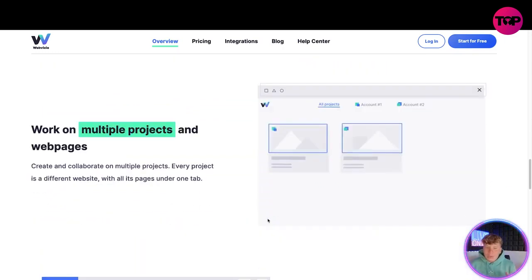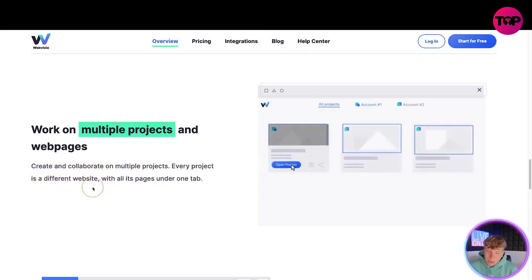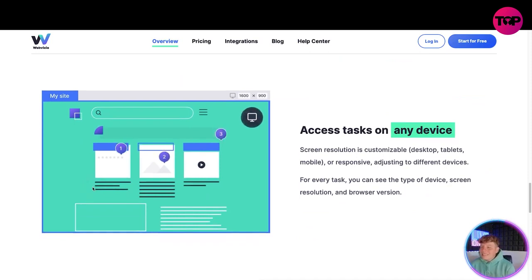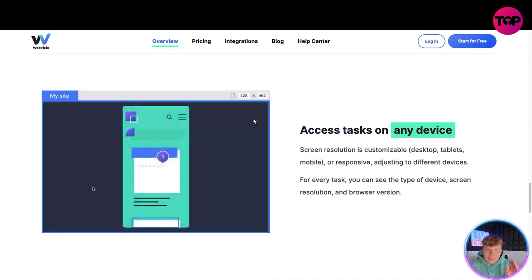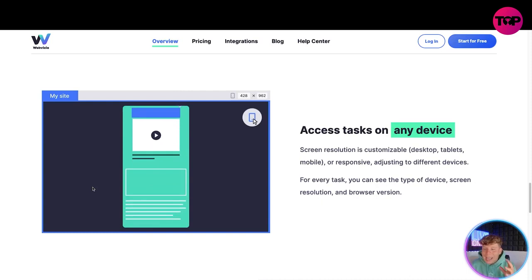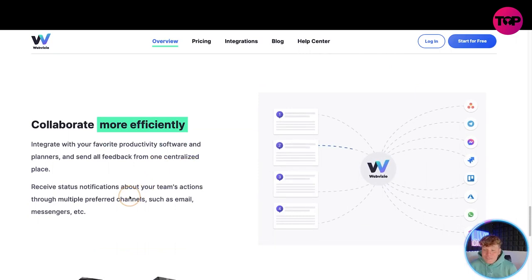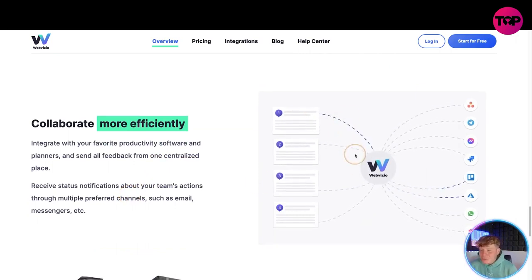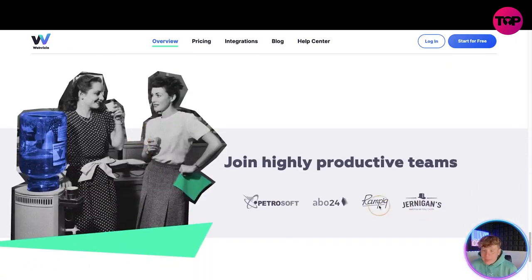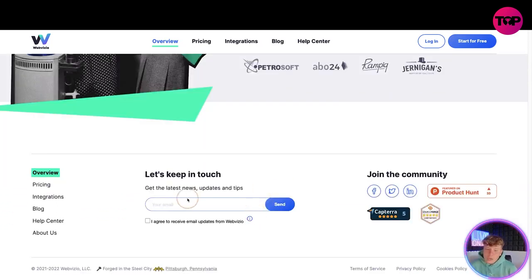Now, if you're working on multiple projects and web pages, this is going to help you. Create and collaborate on multiple projects. Every project is a different website with all its pages under one tab. Also, you can access tasks on any device, so don't worry about it just being your phone. Don't worry about it just being a laptop. Any device you've got, you can do it. The screen resolution is customizable. Collaborate more efficiently. You can see by this little diagram, it's super efficient, flying off to every social media aspect, to every sharing aspect you can get. And at the bottom here, we can see the productive teams. We've got Jerrigan's, Rampig, AB24, and Peter Ossoff. Really cool. Get in touch with your email.